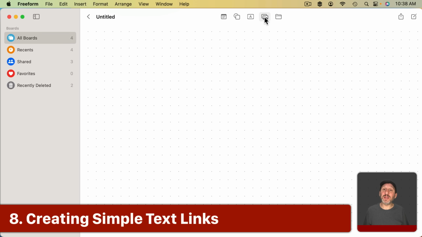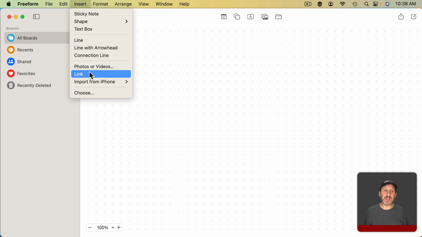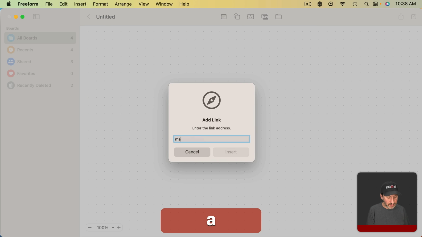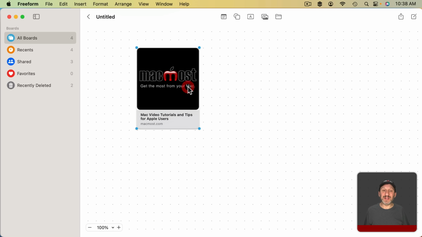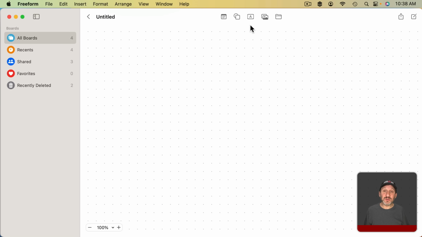Now the standard way to create a link is to click right here or go to Insert and choose Link, and then you could type the URL, hit Insert, and you get a link that looks like this. But what if you just want to have a plain looking link? You could do that as well.